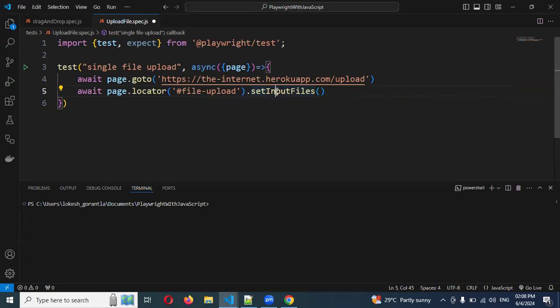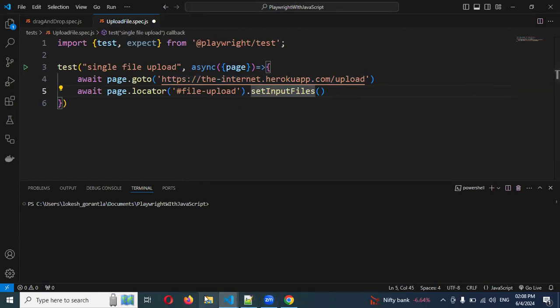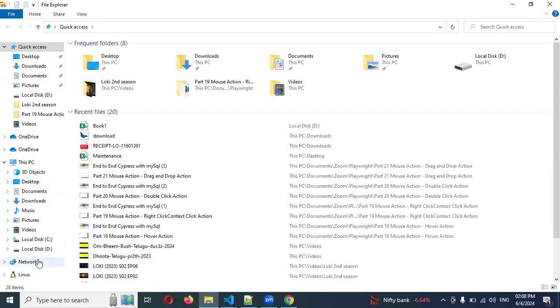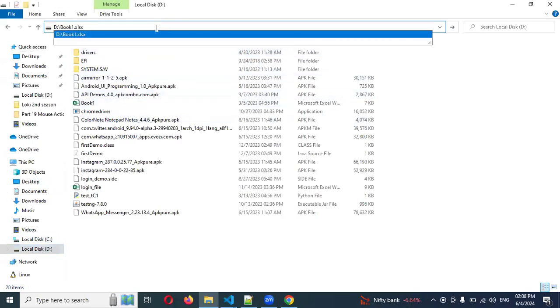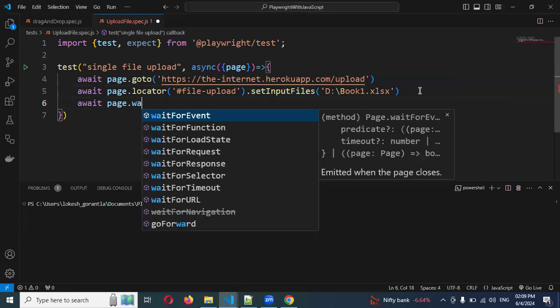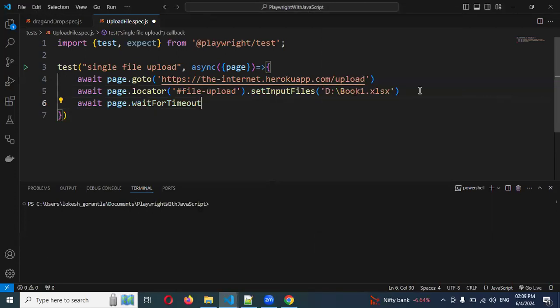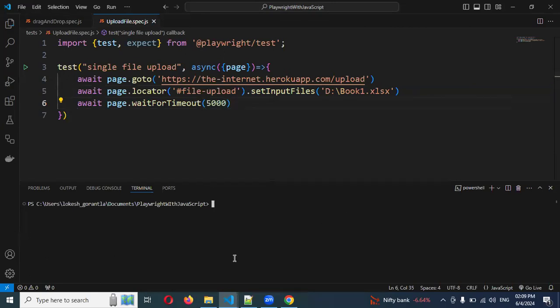By default, for this particular action we are going to upload a file, and for this I'm going to use the D drive, with the book one xlsx file, and I'm going to specify it in single quotes. We need to see whether it will upload the file or not. For this, I'm going to add a waitForTimeout and specify 5000. Now I'm going to run this particular file.